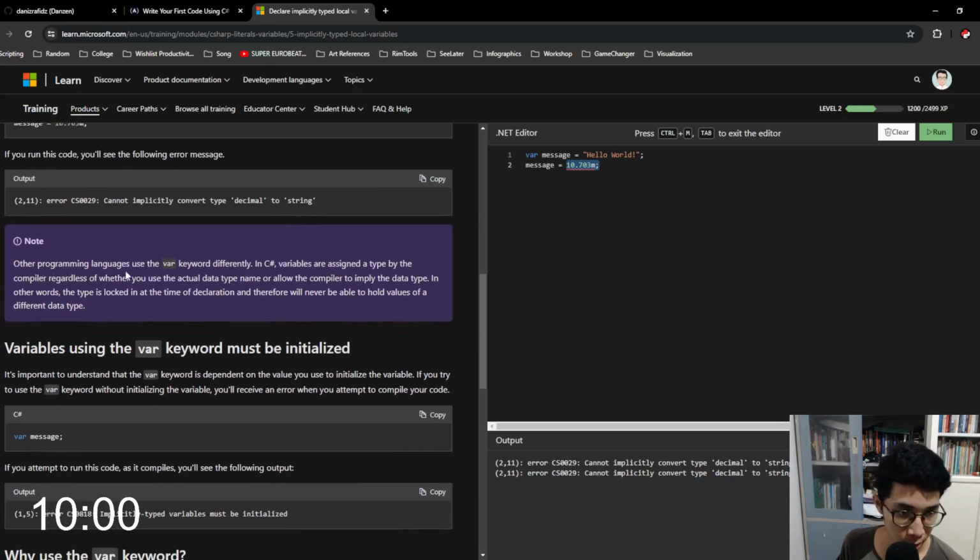Note: other programming languages use the var keyword differently. In C#, variables are assigned a type by the compiler regardless of whether you use the actual data type name or allow the compiler to imply the data type. In other words, the type is locked in at the time of declaration and therefore will never be able to hold values of a different data type.